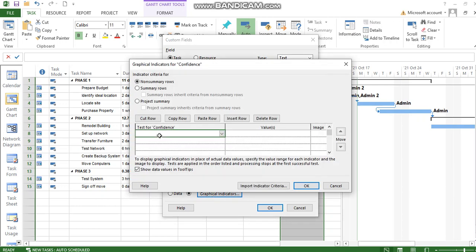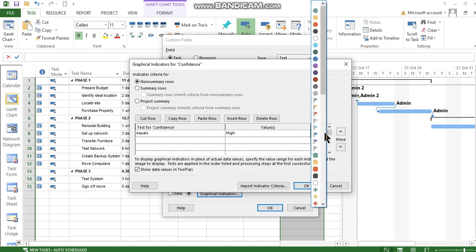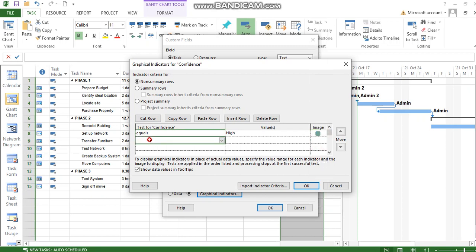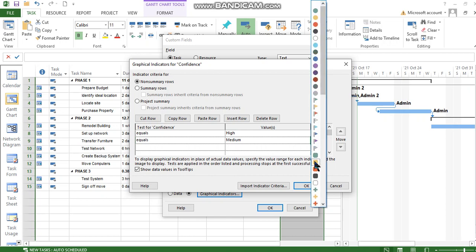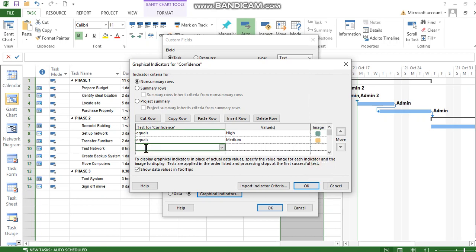So, for example, when you typed in high confidence, you might want the image to look like this. I'm going to make high confidence a green block. And when you typed in medium confidence, we would have typical traffic light colors, yellow, and then when we typed in low confidence, we might want to have a red alarm over here, like that.